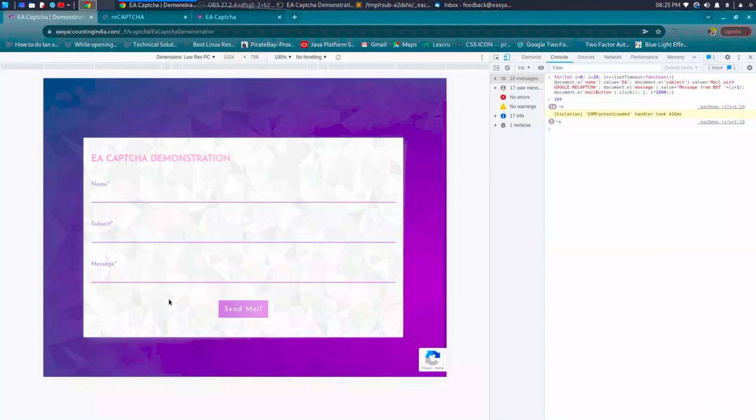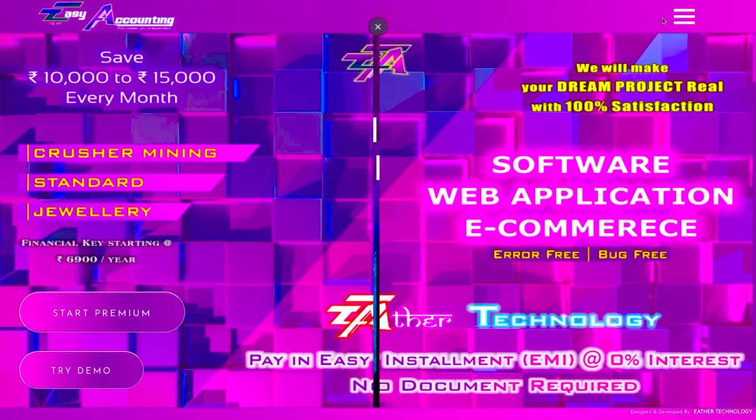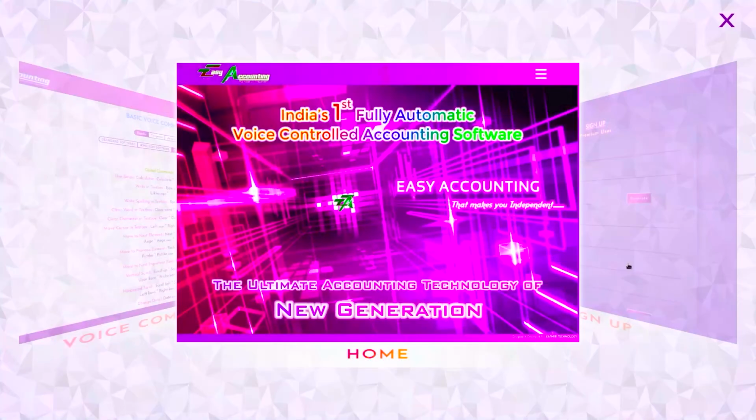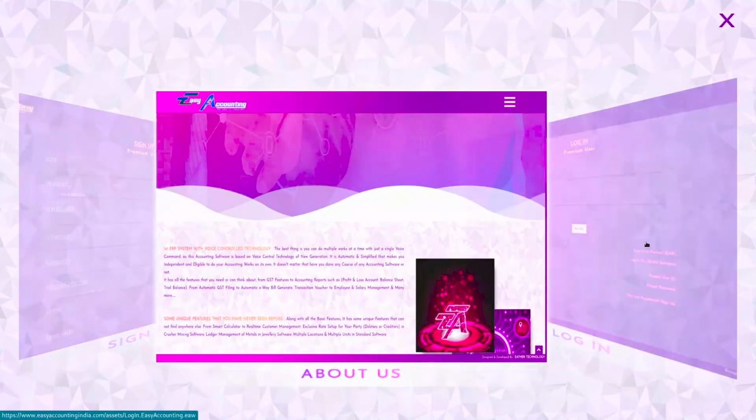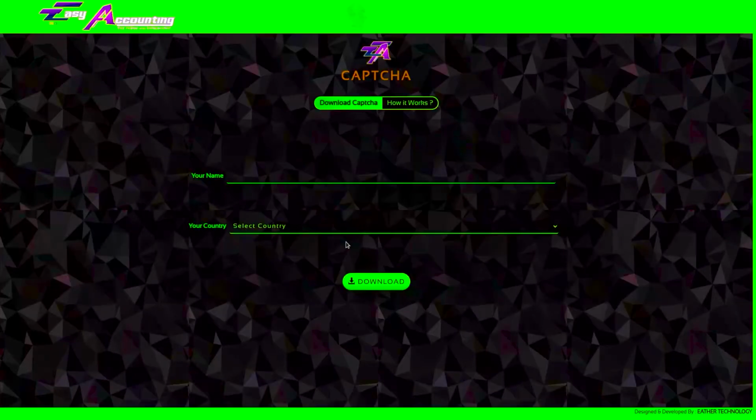Now let's come to EA Captcha. To open the EA Captcha page, open easyaccountingindia.com, then click on menu, scroll this menu, and here click on EA Captcha. From here you can download the EA Captcha. For this just enter your name, select your country, then click on download.